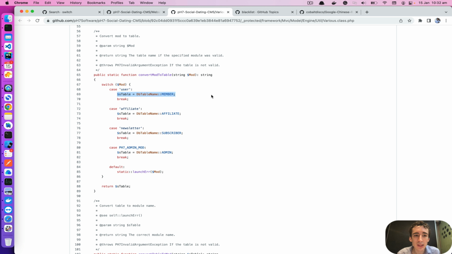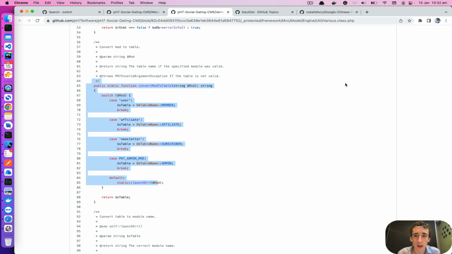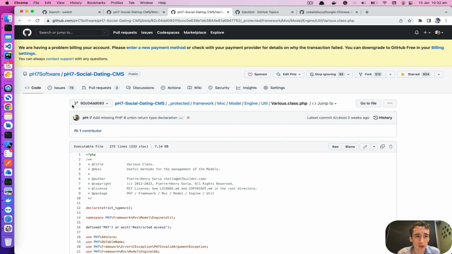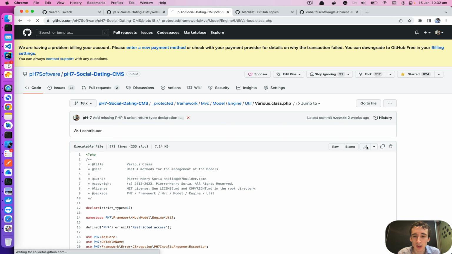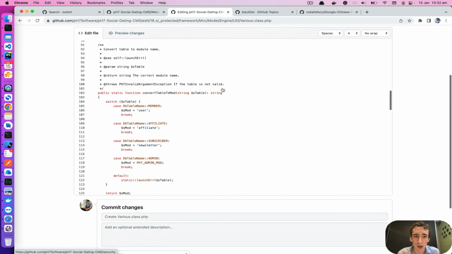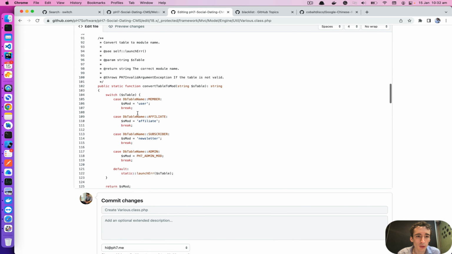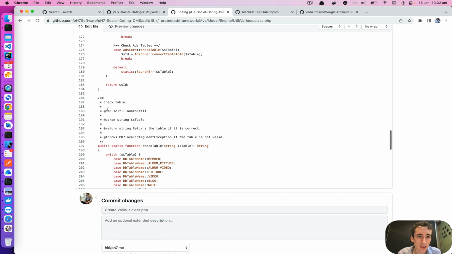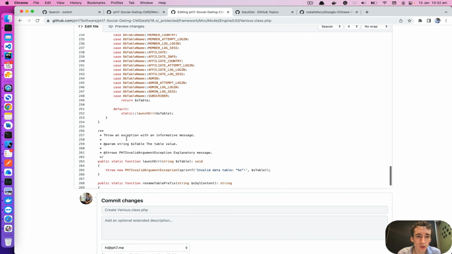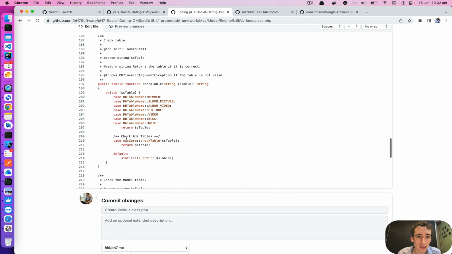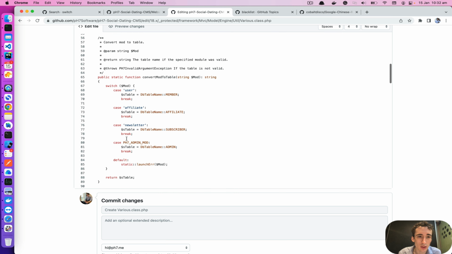But in this case, because we just call the constant and we just assign it, we can easily move this one into a match statement. So first I will go to the latest branch. Perfect. I will go to edit. I will do it directly through GitHub for this example. And we can see we have quite a lot of switch statements, so we could do it for all of them, but for now let's focus on the one I just mentioned.